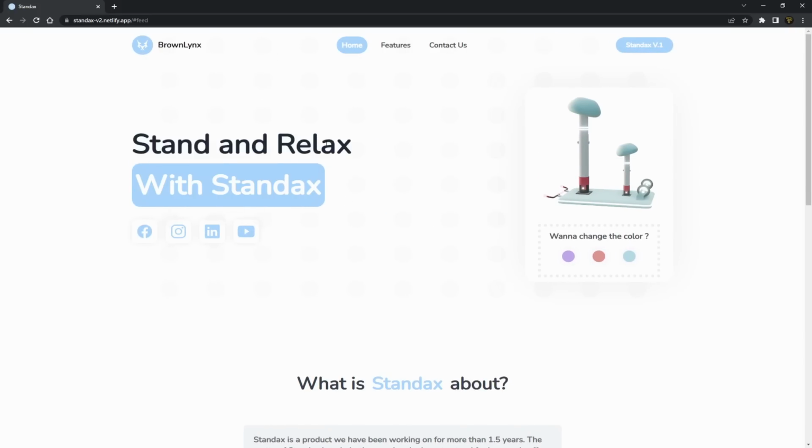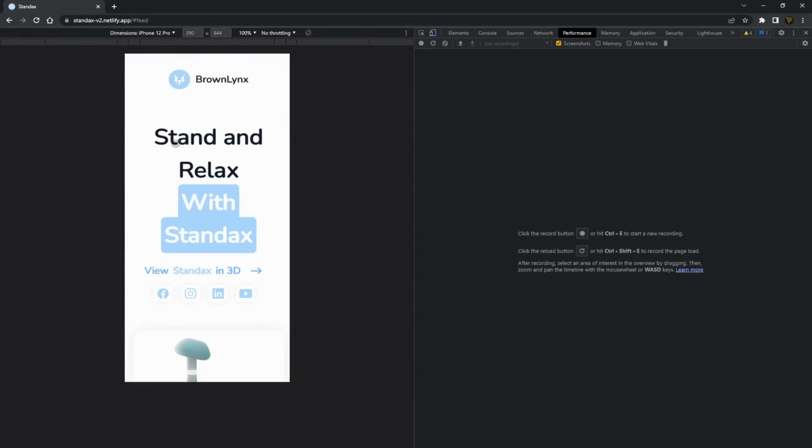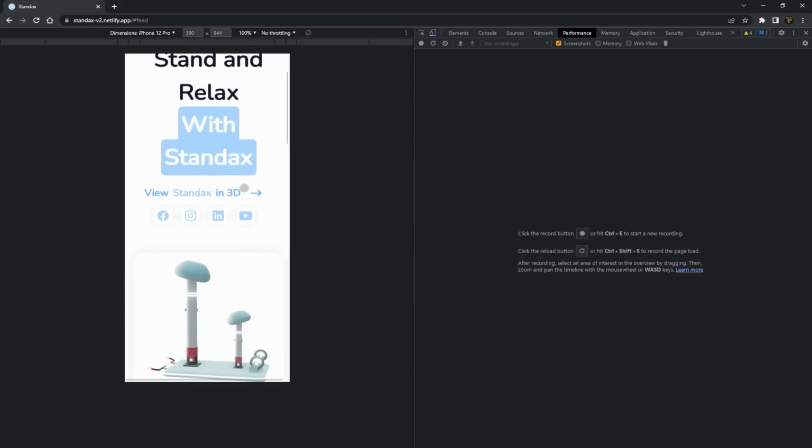This could probably work on 2 lines. I just pressed the wrong button. I'm pressing the wrong button again. There we go. And there you go. So that looks really nice. I really like the logo too. It's really cool. And there's so much spacing here. It works really well. View Standex in 3D.